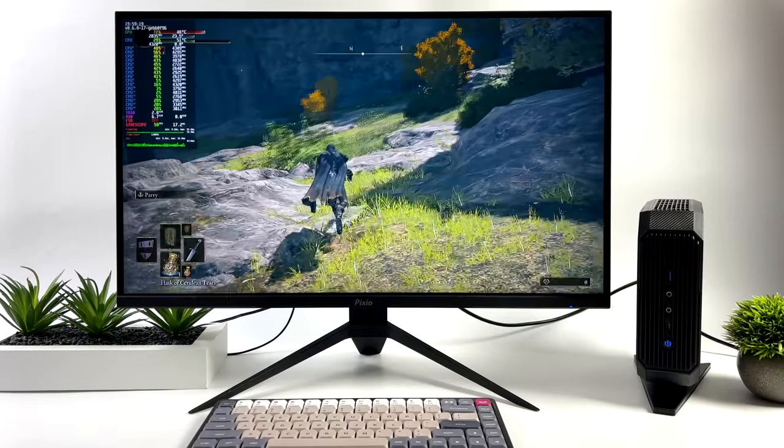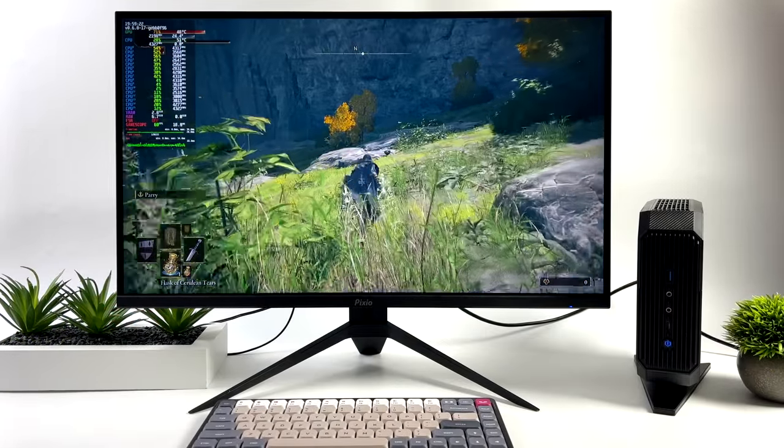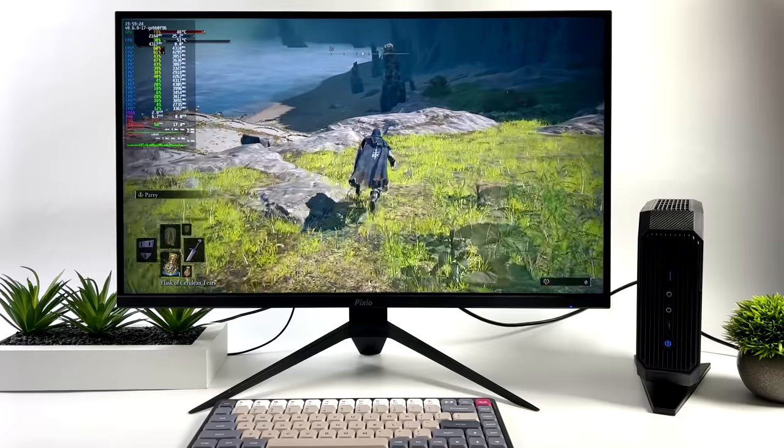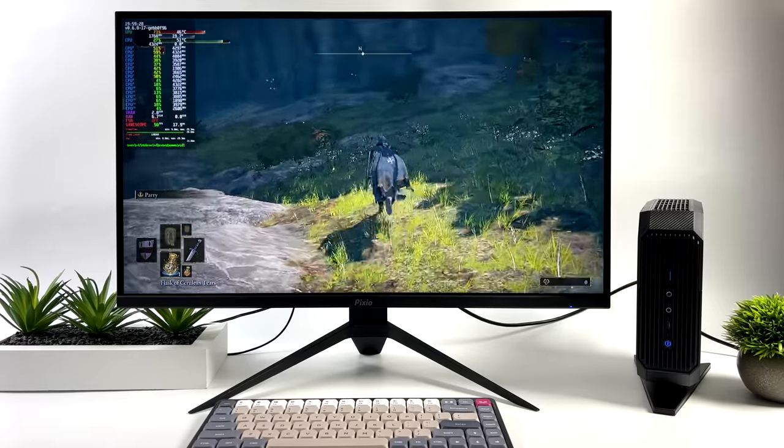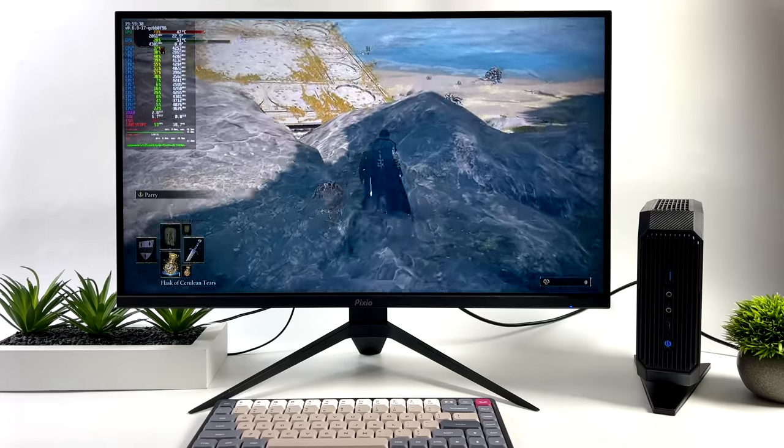And finally here, Elden Ring. So with this, I had to drop it down to 1080p, so we're at 1080p high settings. Not bad, but in Windows, at a 1440p high-medium mix, we can get a steady 60 out of it.